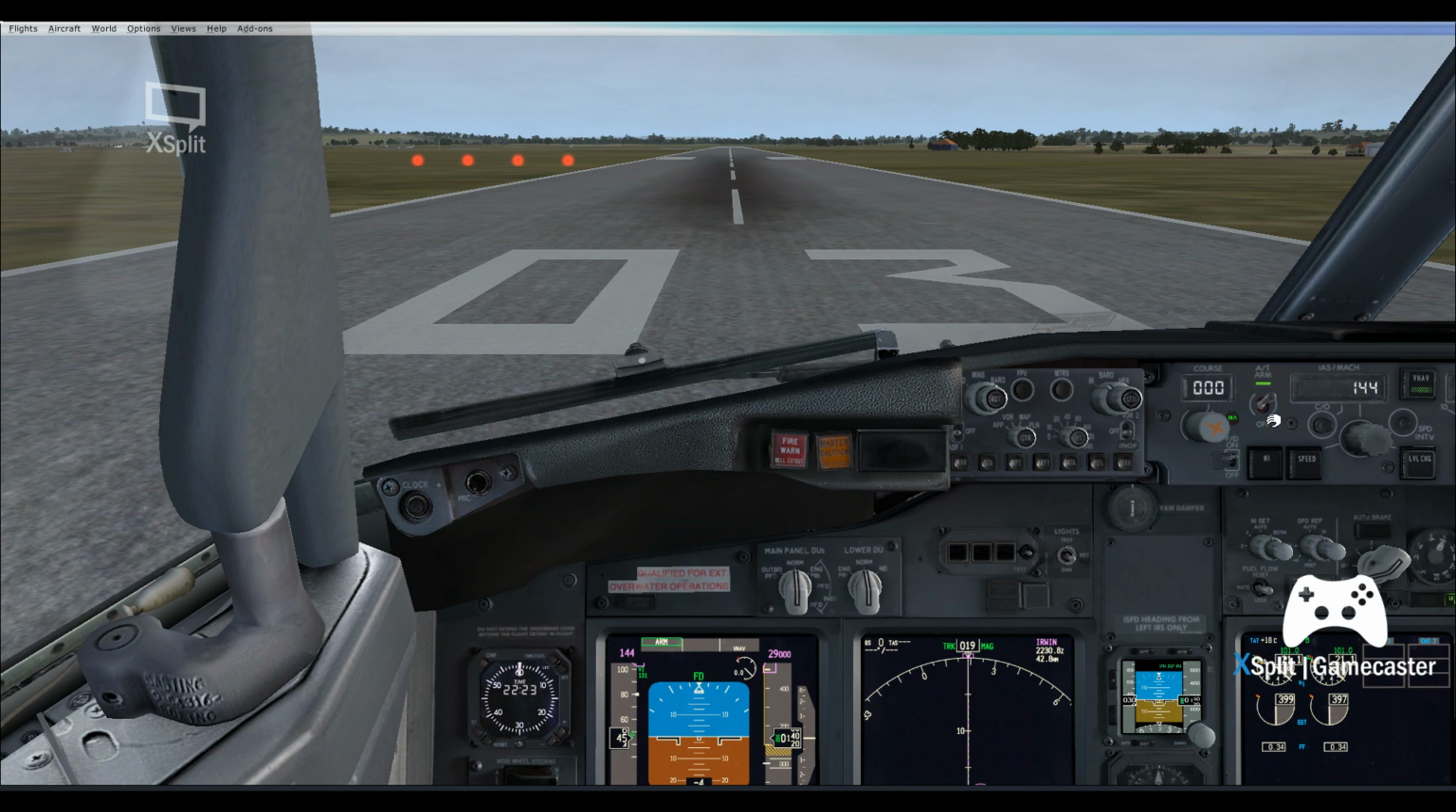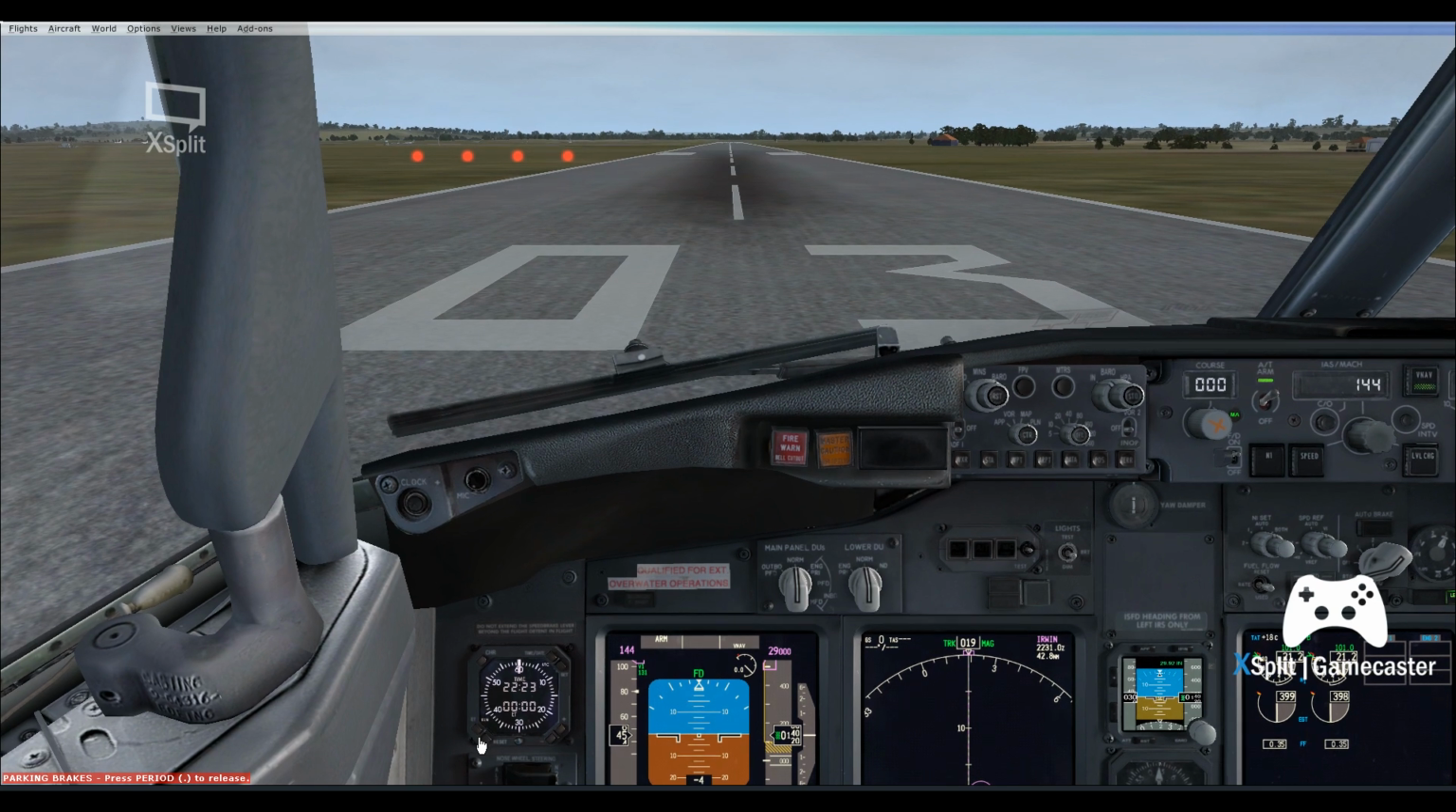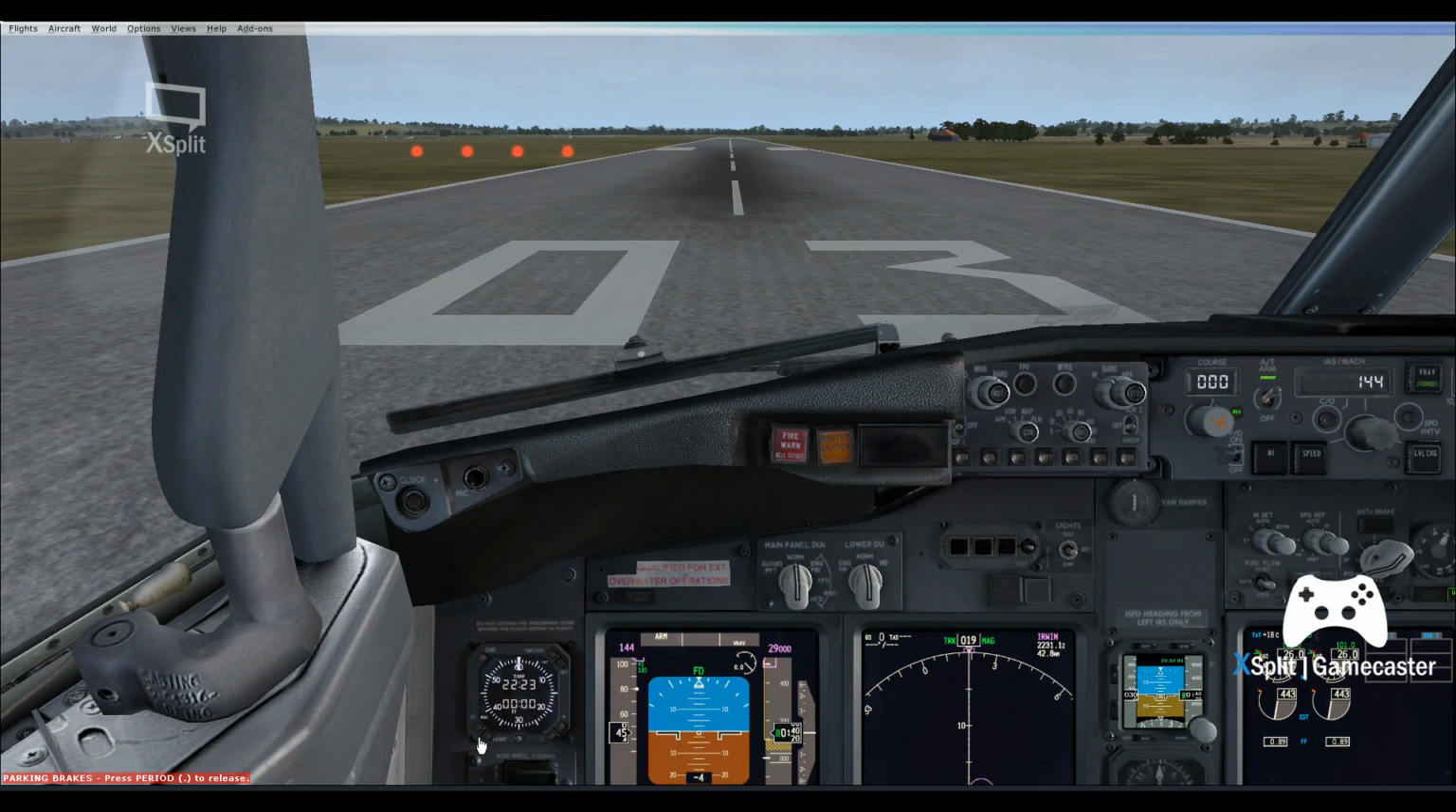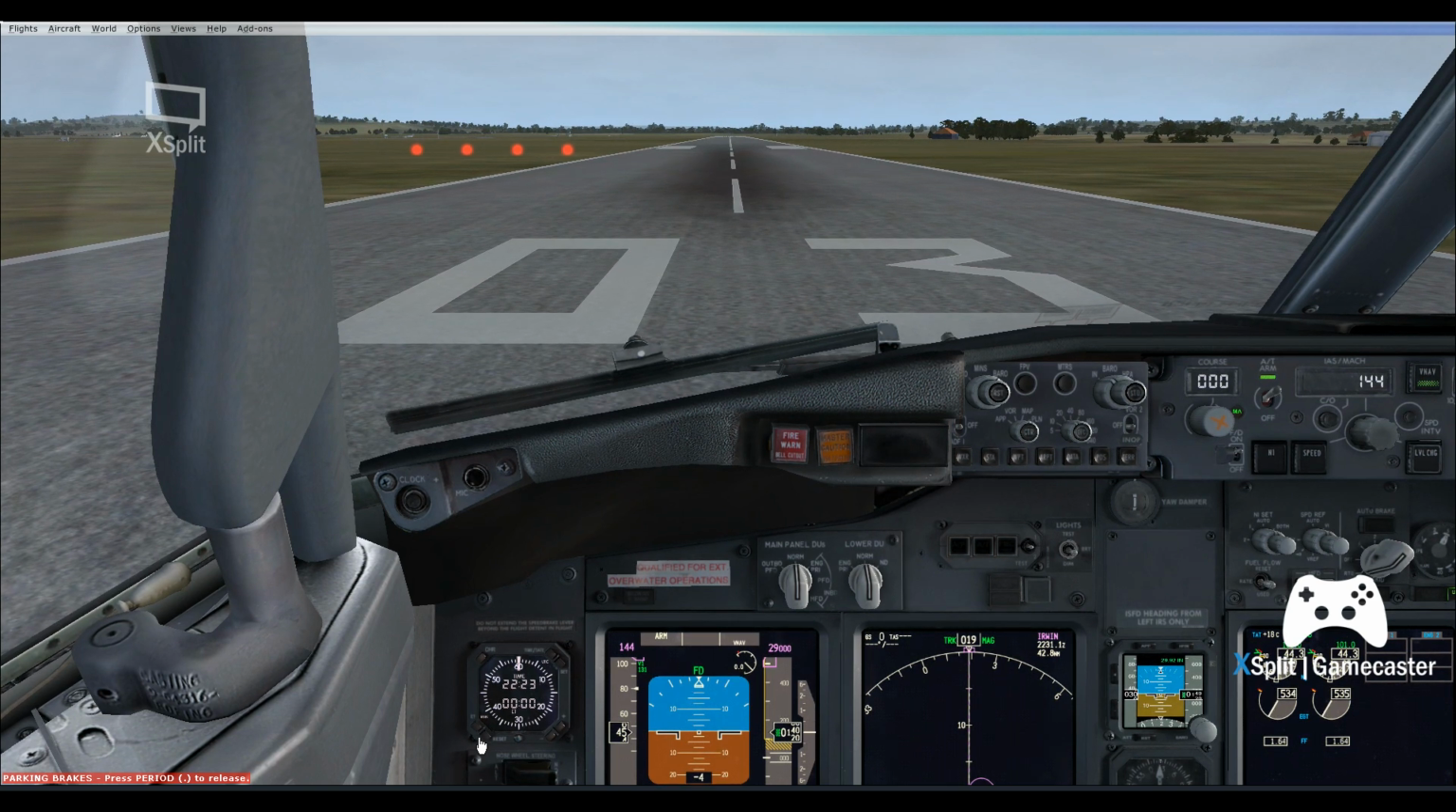Activate the auto throttle. Activate the clock. Make sure the parking brake's on. I should have had that on before. Bring it up to, we're basically ready to go, so we bring it up to 40%. On runway 03.